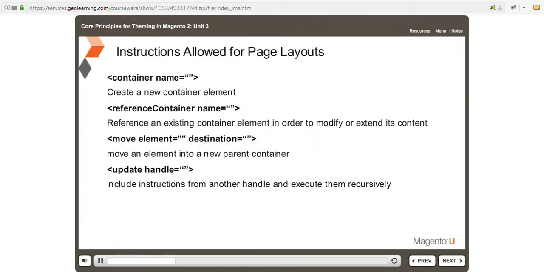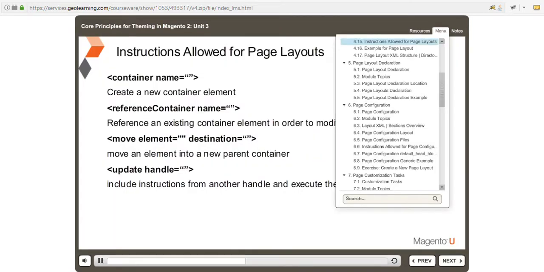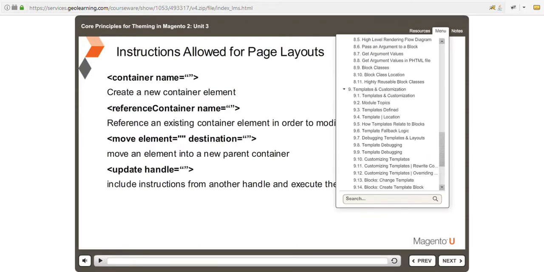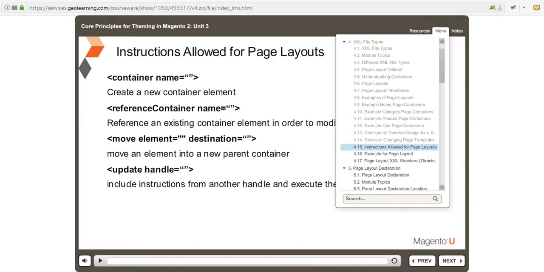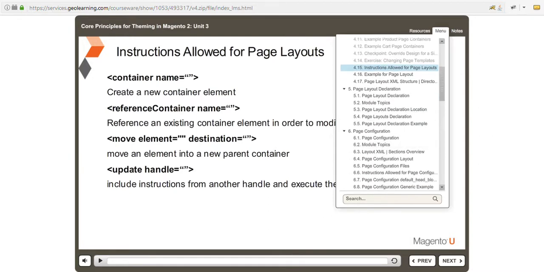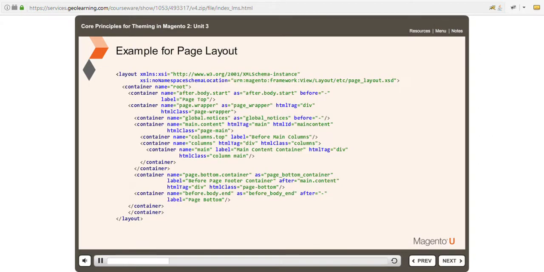You can use the elements listed here in page layouts. To learn more, see the topic on layout types in the developer guide. Here's an example of the code used for a page layout.